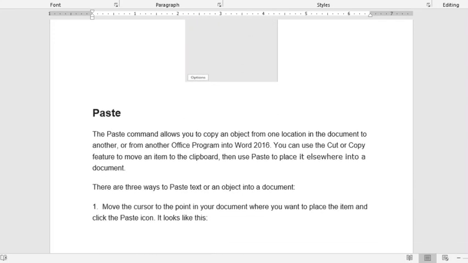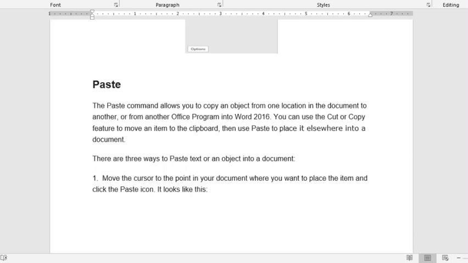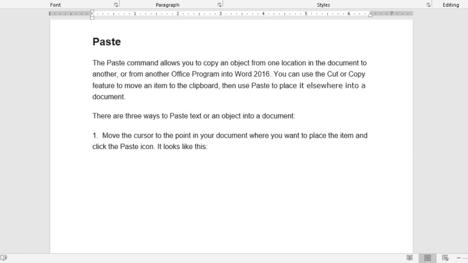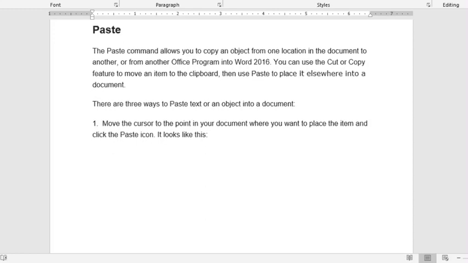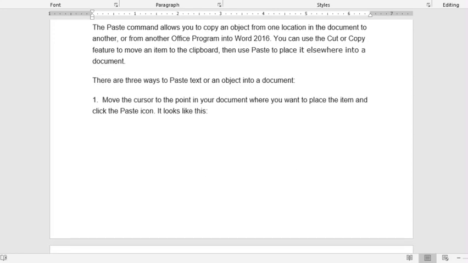Now obviously, we have copied, and then we need to understand what paste is. There are three ways to paste the document. Paste means these are your highlighted items that are copied in your clipboard, and then you want to put them in your document. So you need to paste it. You just simply move the cursor to where you want to place the items and then click paste.